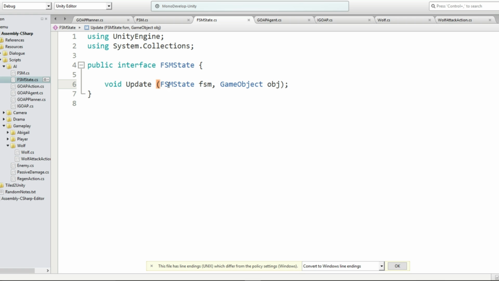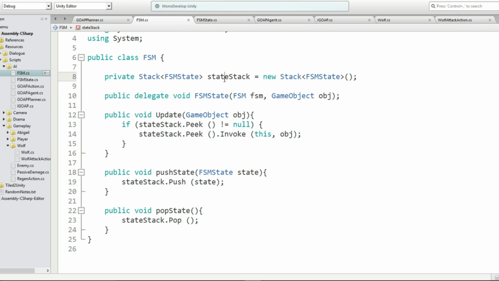It's just an update function that's overridden with some parameters in it. And then the finite state machine itself is just a stack with these FSM states. So it's a pretty typical structure. You can pop a state, you can push a state, and then on update, we're going to peek what's at the top of our stack, whether it's a move to or an action, and then we're going to invoke its update function dynamically.